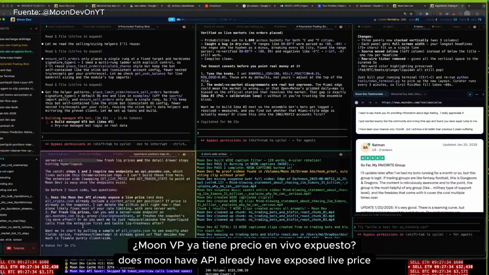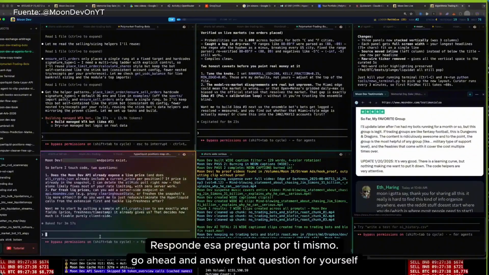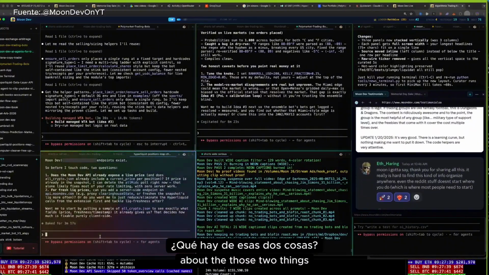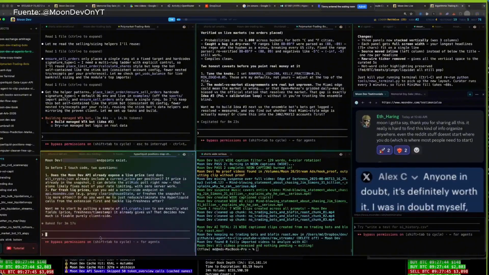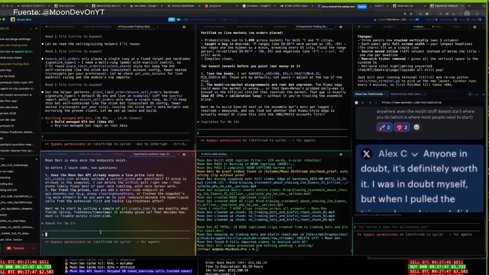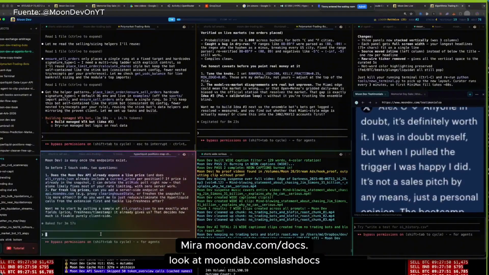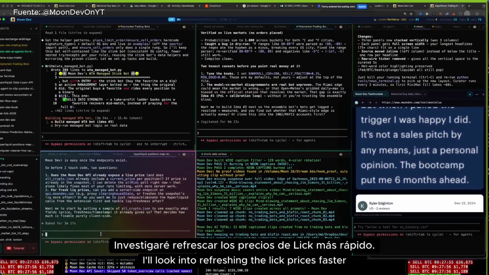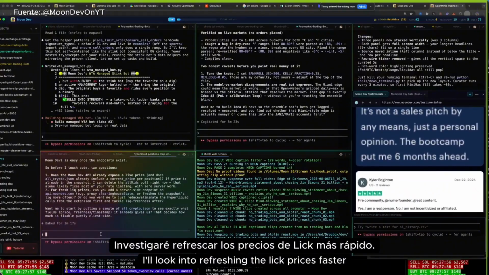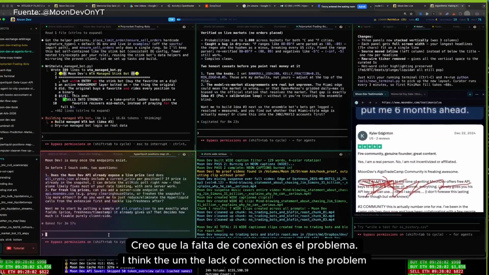So before I touch the code, does the Moondev API already expose live price? Go ahead and answer that question for yourself about those 2 things. Or the one thing about the fresh price, I'm pretty sure it does. Look at moondev.com/docs and then answer that, and then go ahead and change it. I'll look into refreshing the lick prices faster, but I don't really think that's the problem. I think the lack of connection is the problem.